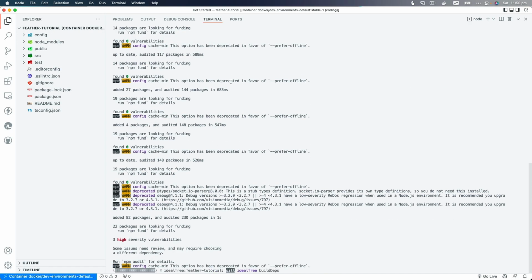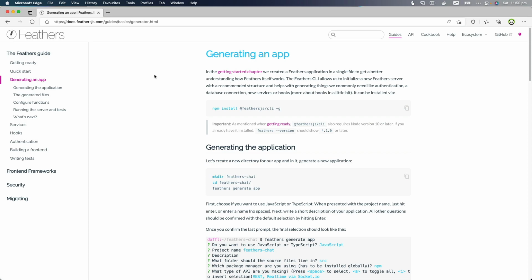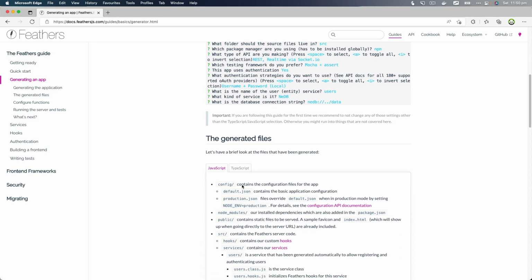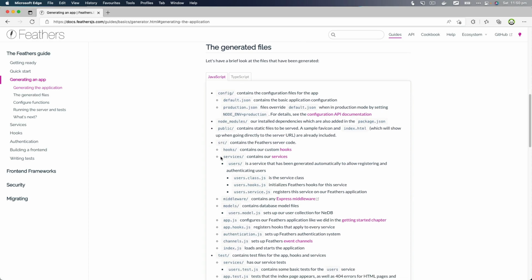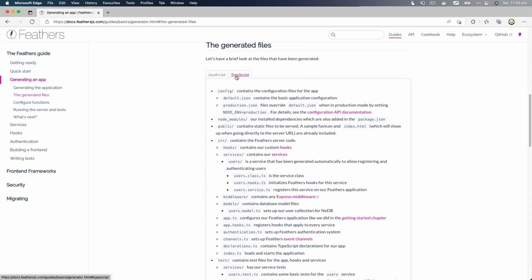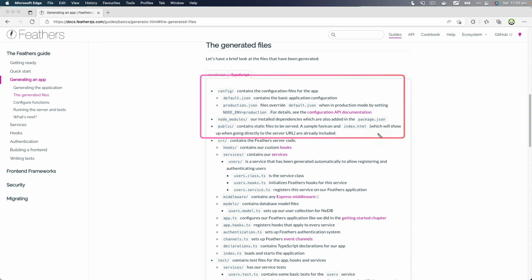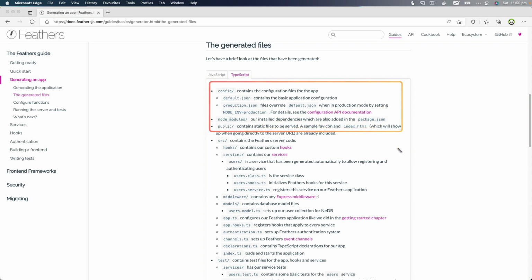Next thing, I'm going to take you to documentation. Once you generate your application by following these commands, here is a pretty cool guide about files that this CLI will generate for you. I'm going to click on TypeScript, and then here we'll quickly go through this. I would like you to read on your own because I don't want to waste time in reading this.